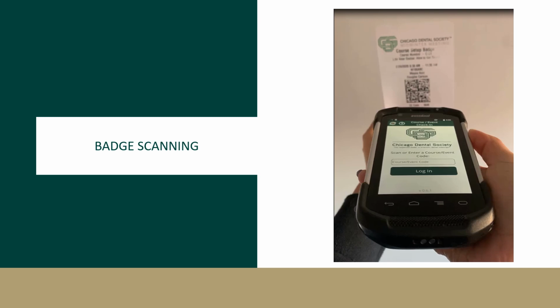To scan the course setup badge or digital panel, hold the scanning device a few inches away. Aim the top of the device towards the barcode and press the yellow button on the left side of the device. This will activate the scanner. You will hear a beep once the scan is complete.